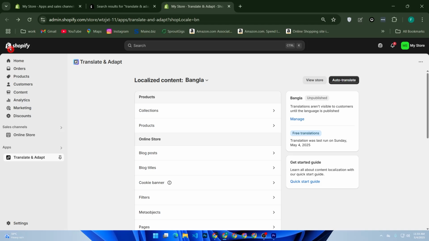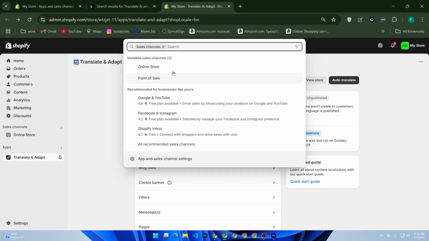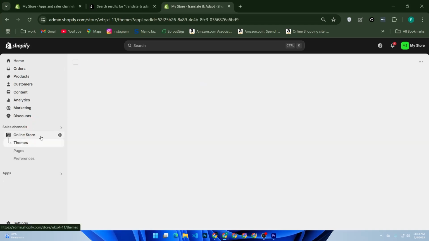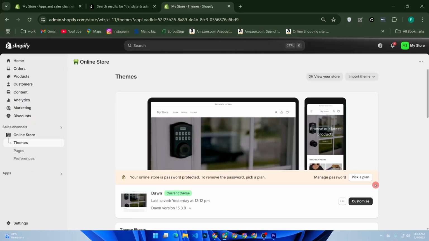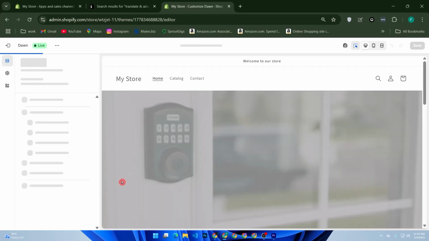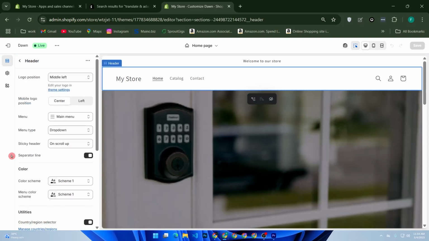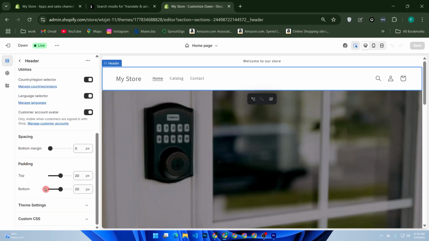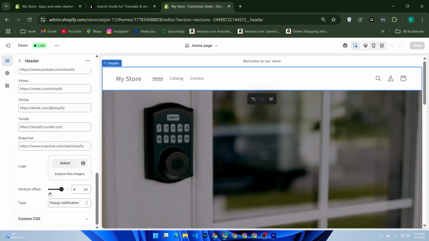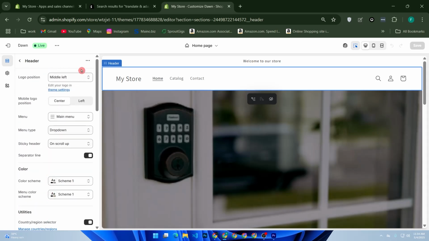Now go to online store, then click customize. Click on the header section, add the language selector block. Your visitors will now see a drop down to switch between languages. If your theme doesn't support this, you can add it using a third-party app or custom code.